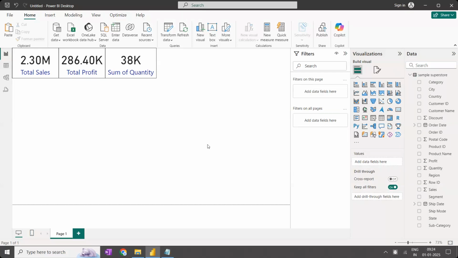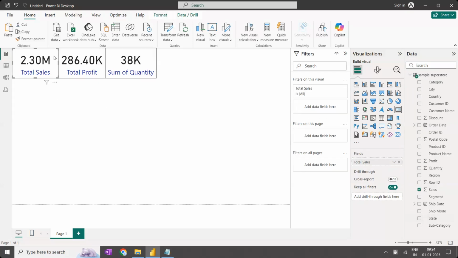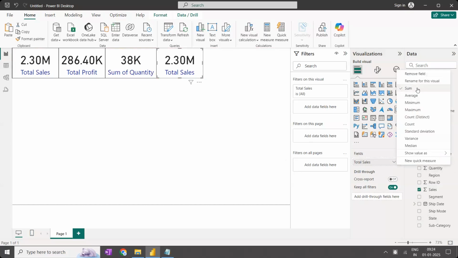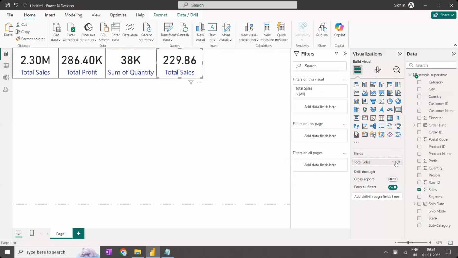Okay. Now, similarly, for example, sales are there. Same sales, copy and paste. Now, here the total is there, right? I want average sales, not the total sales. Then here again, instead of sum, you can click on average. Instead of this, you can select the minimum. Instead of this, you can select the maximum.